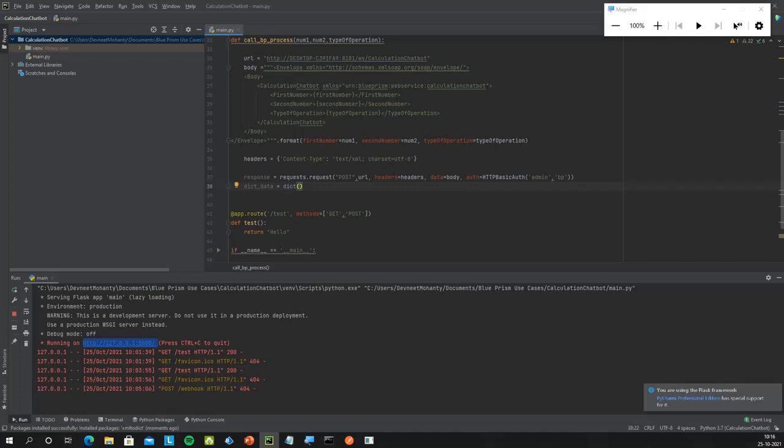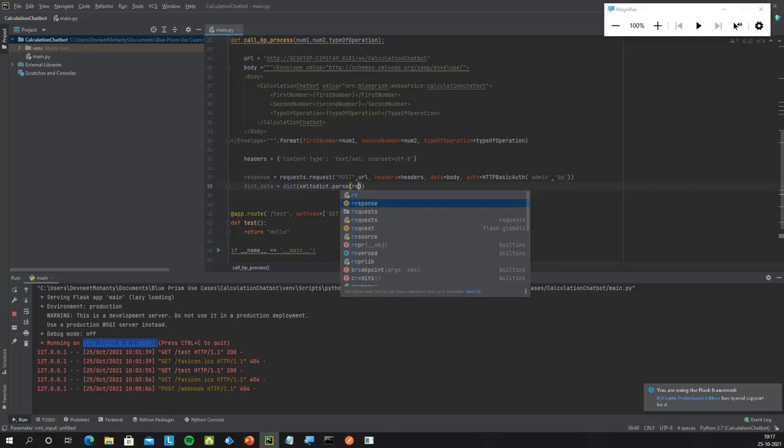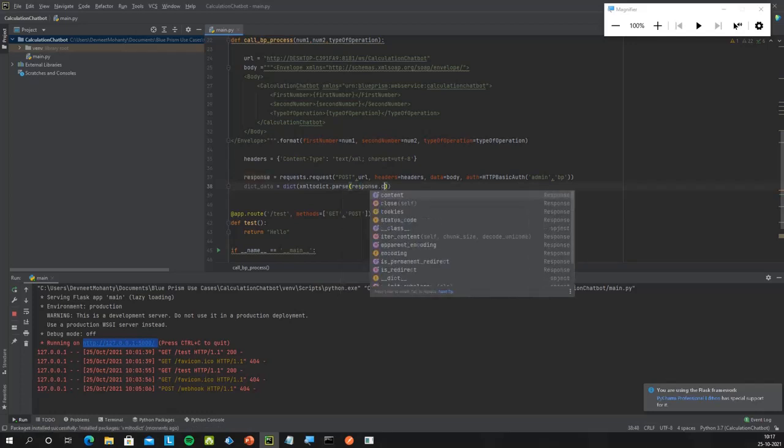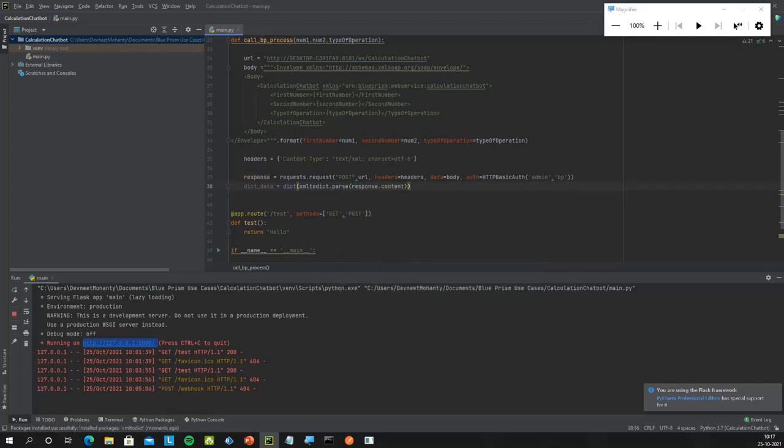So I have the dict data. What I can do is first typecast whatever I get into a dictionary, and for the typecasting I will be using xmltodict.parse, and in the parse I can write response.content. So whatever content I'm getting out of that response, I can just mention it here.